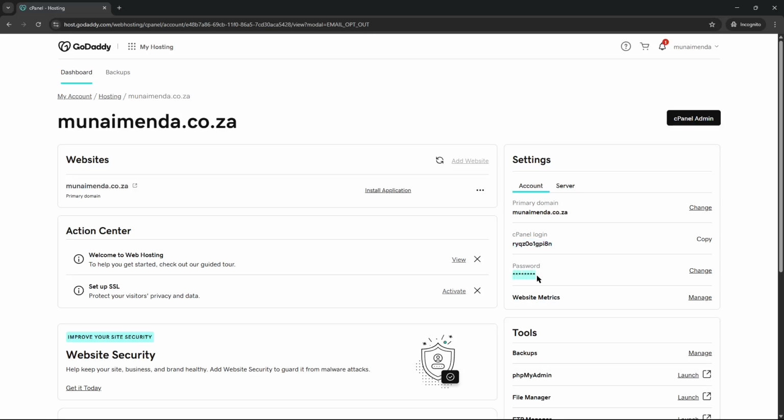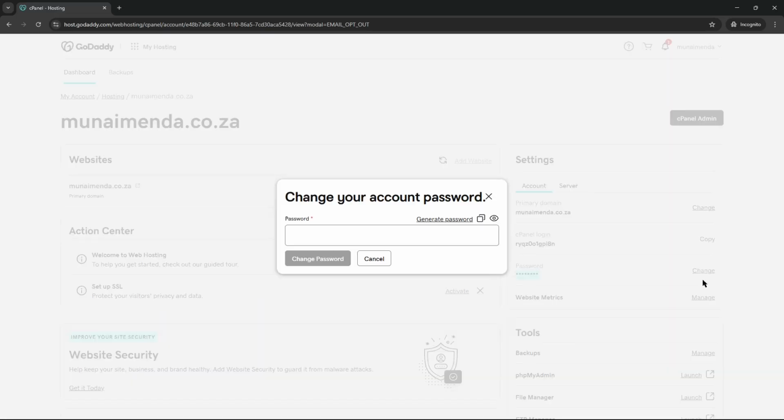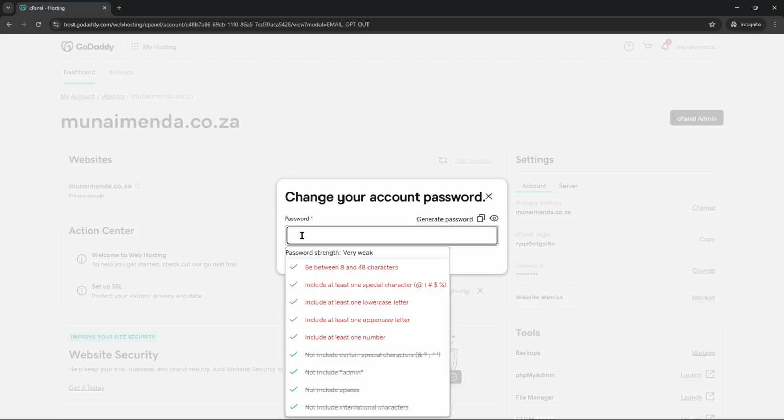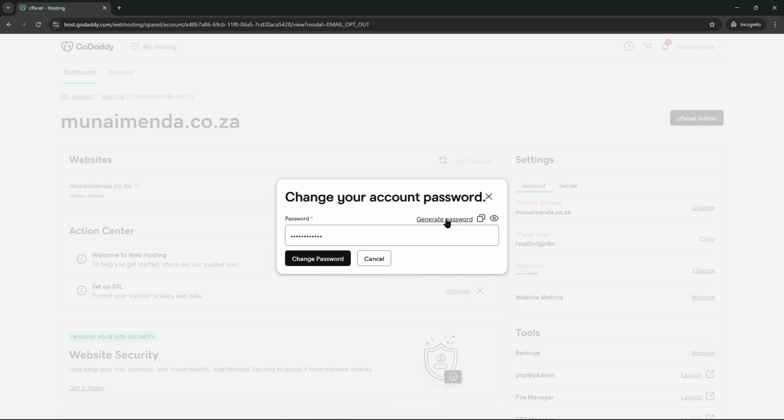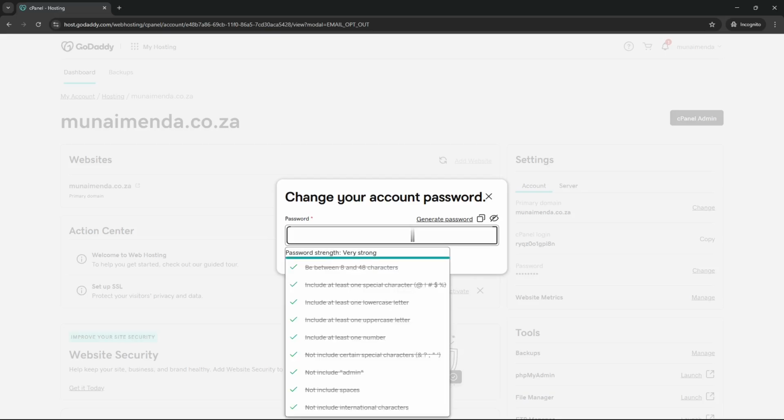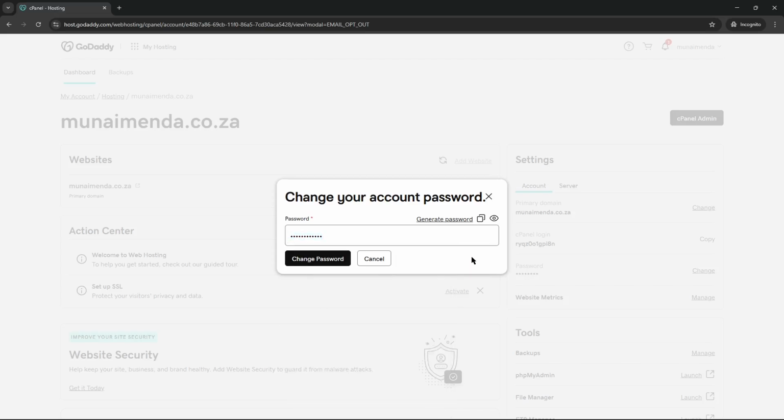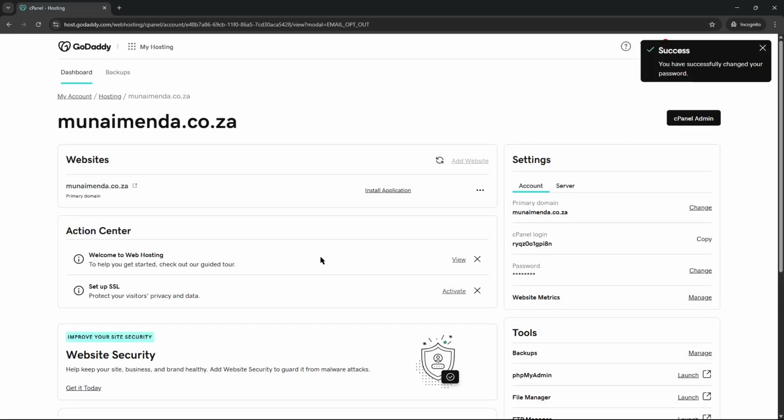Now for your password, click on change. Now you can either enter a password manually or just click on generate password. Then click on the eyeball to see your password. Make sure you have this password written down because it's going to be important later on. Once you've done that, you can just click change password, and you should see this prompt that says success.